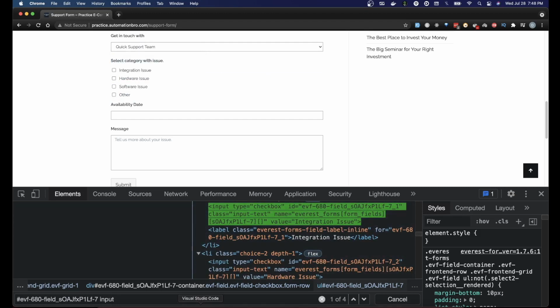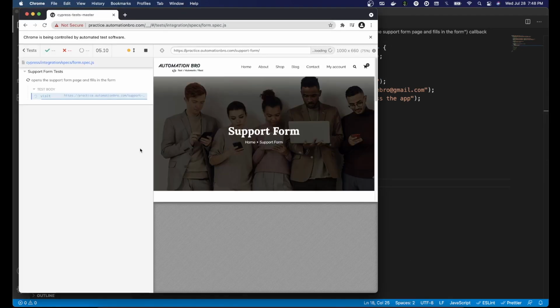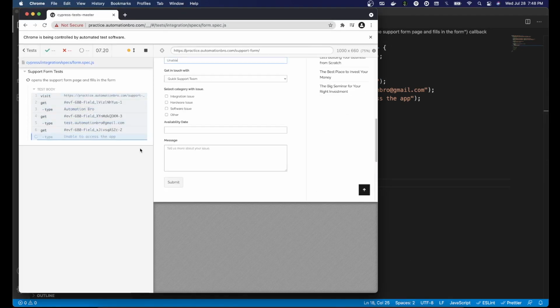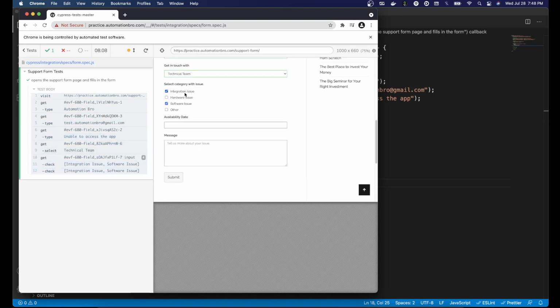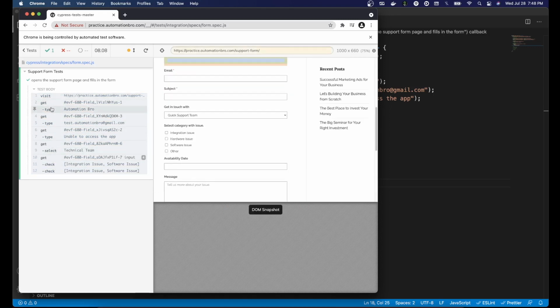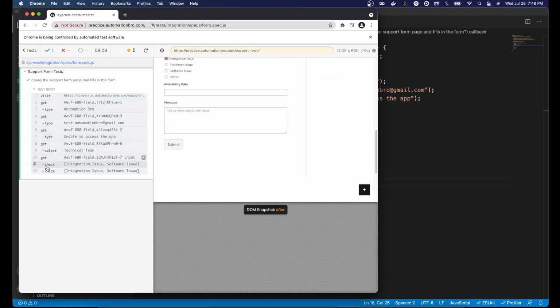I'm going to head back to VS Code to fix that. And I'm going to change this to input and save this. This time I'm actually selecting the checkbox instead of just selecting the unordered list. I'm going to run our test again. And there you go. This time we didn't get any error, and it selected integration issue as well as the software issue right over here. So that's perfect. So as you can notice, so far we have worked with type, we have worked with select, which was a dropdown, and we have worked with check, which was our checkbox.